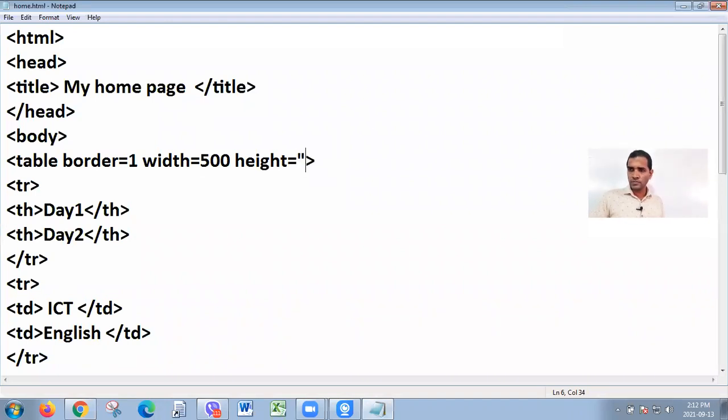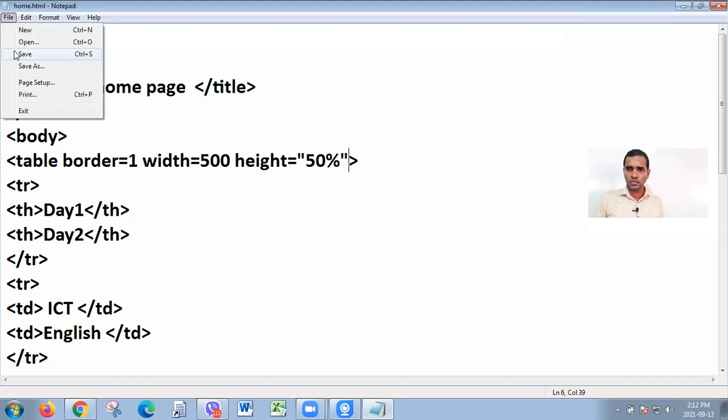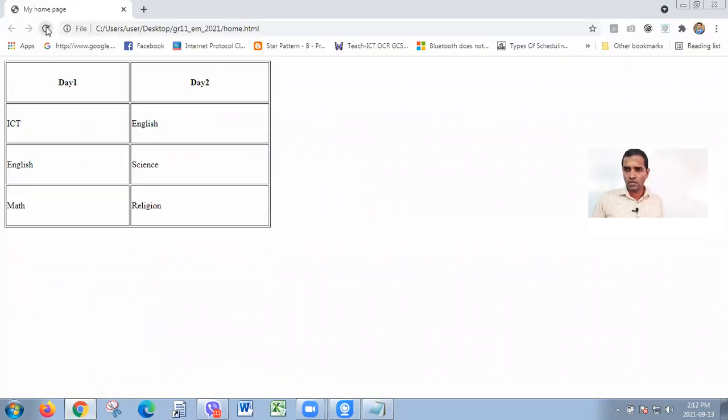Let's say percentage. If it is 50%, again, it takes half of the browser's height. Half of the browser's height. Look at that. So what is the browser height at the moment? This is the height, right? From here to here, this is 100%. Now it takes half of it. From here to here, it's 50%. Clear? So let's change that to 100%.